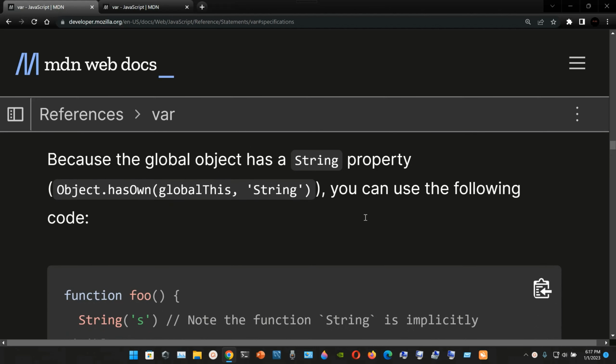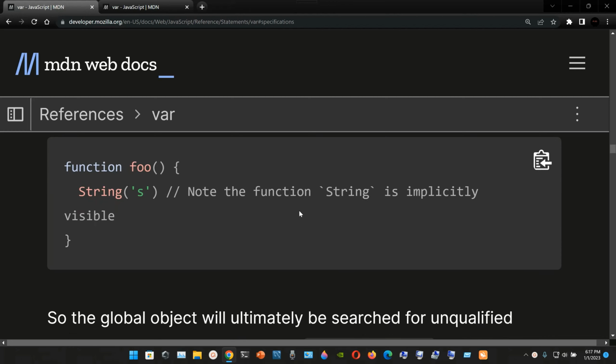Because the global object has a string property, here in parentheses we have Object.hasOwn, and in another parenthesis, globalThis, comma, inside single quotes, 'string', you can use the following code. Here we have a function named foo. Inside of the curly braces we have the function string. Inside of the parentheses, inside of the single quotes, we have the lowercase letter s. And the comment says, no, the function string is implicitly visible. And we can grab it.